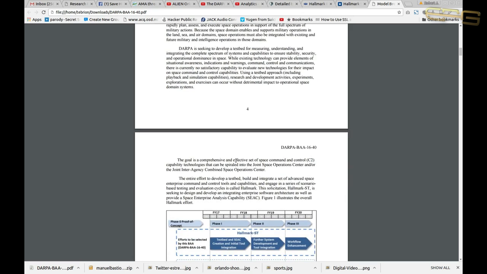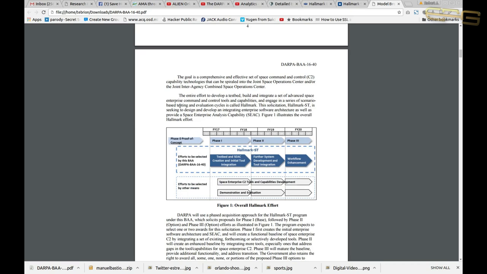The goal is a comprehensive and effective set of space command and control technologies that can be spiraled into the Joint Space Operations Center and the Joint Interagency Combined Space Operations Center. The entire effort to develop a testbed, build and integrate a set of advanced space enterprise command and control tools and capabilities, and engage in a series of scenario-based testing and evaluation cycles is called Hallmark.